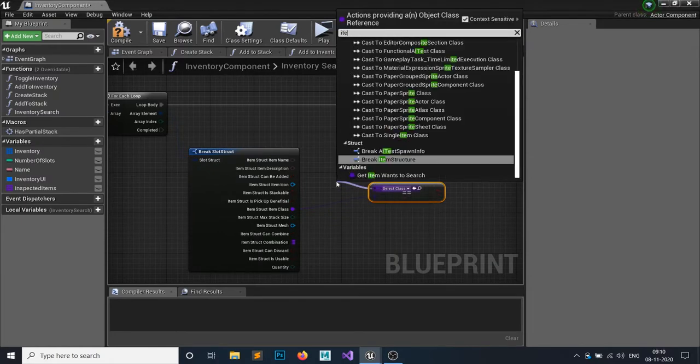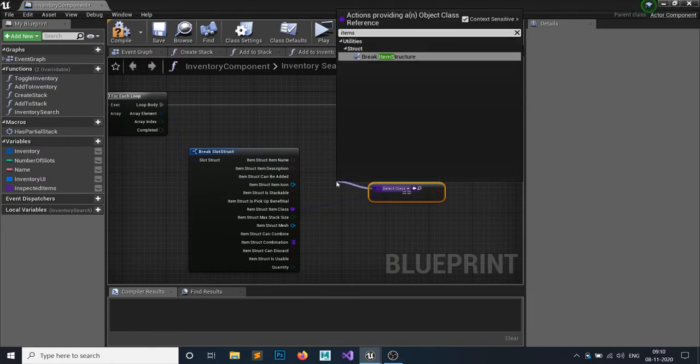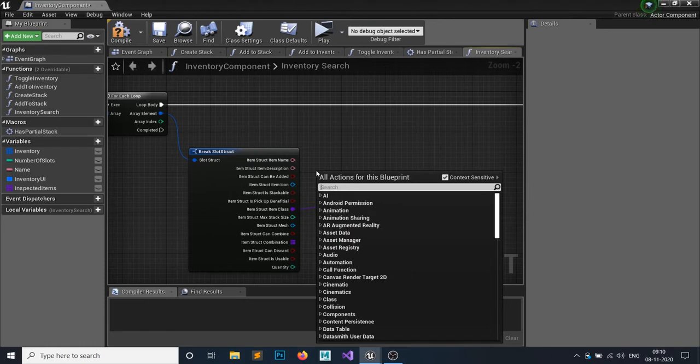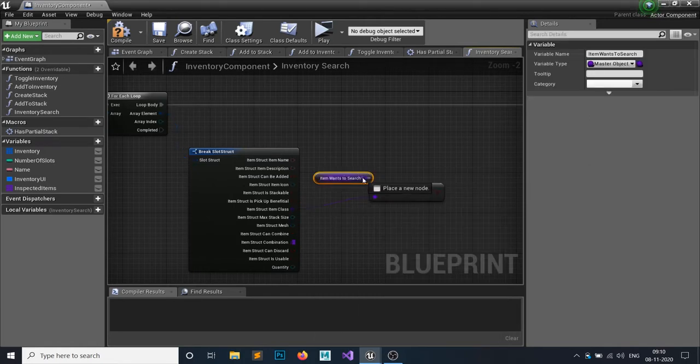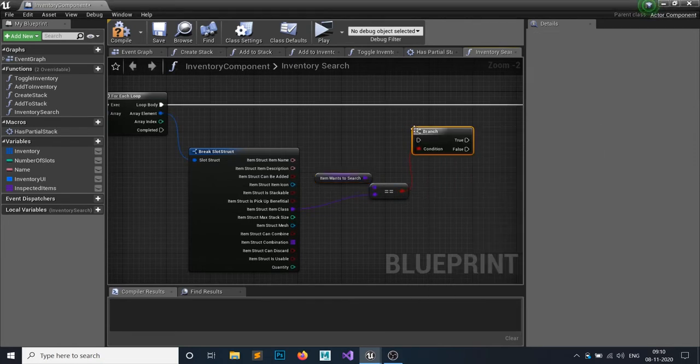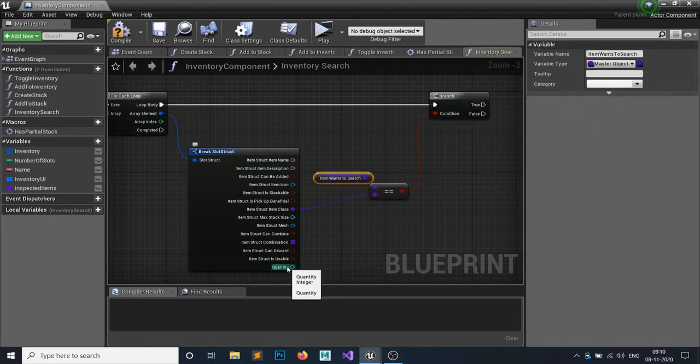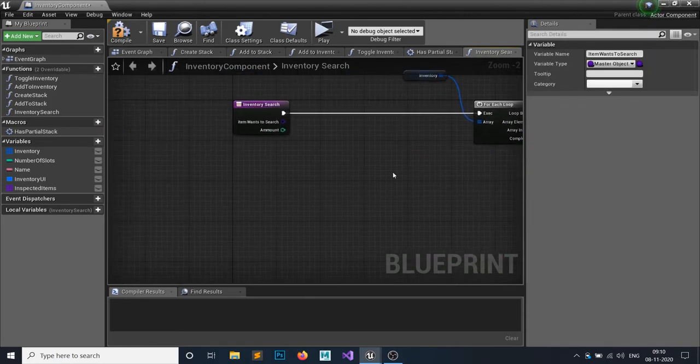Items I want to search, why can't I find it, items to search, item want to search, yep. If it's true, branch, then I need this quantity and I want to check if this quantity is greater than or equal to our required quantity, this one.